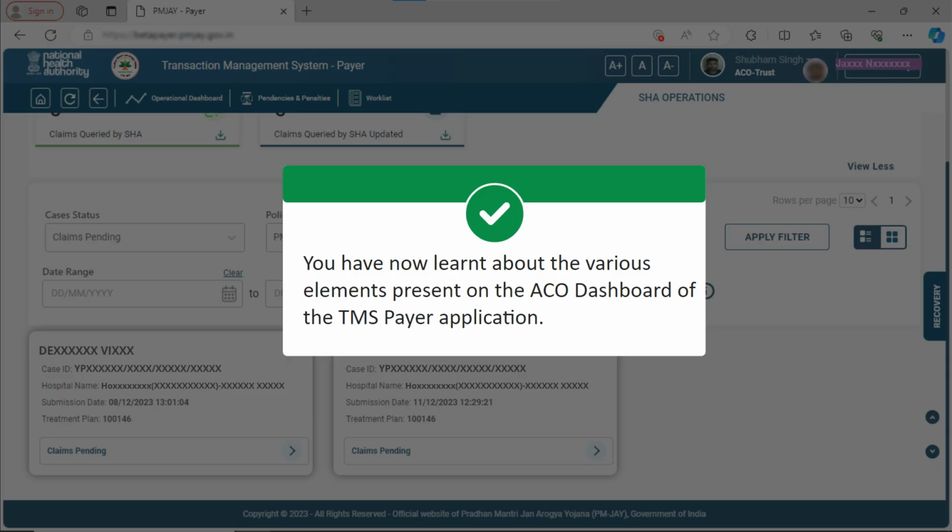With this, you have come to the end of this training. You have now learned how to submit a claim request on the TMS Provider application. Click Exit to end the training or restart to replay it.